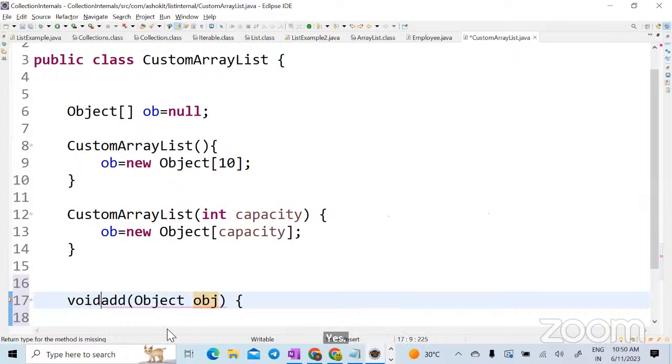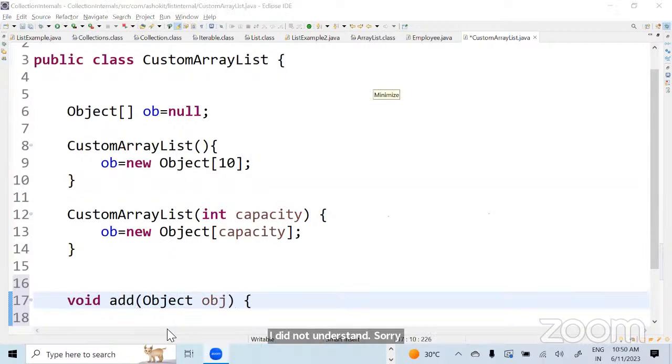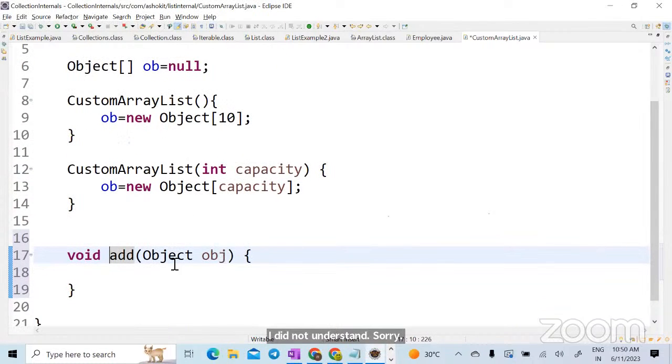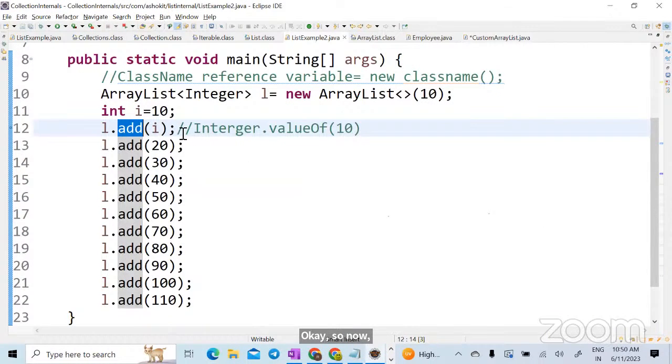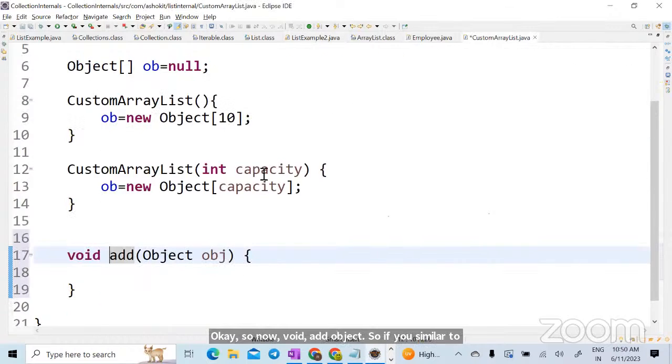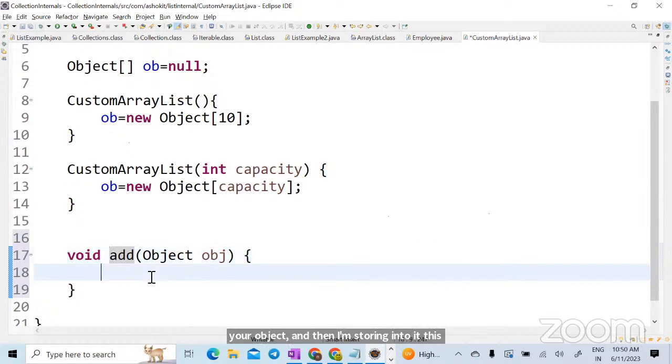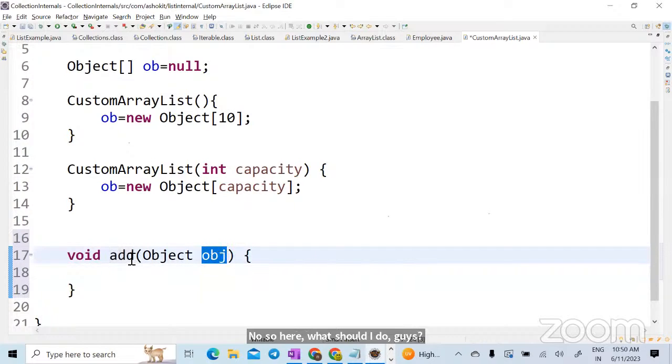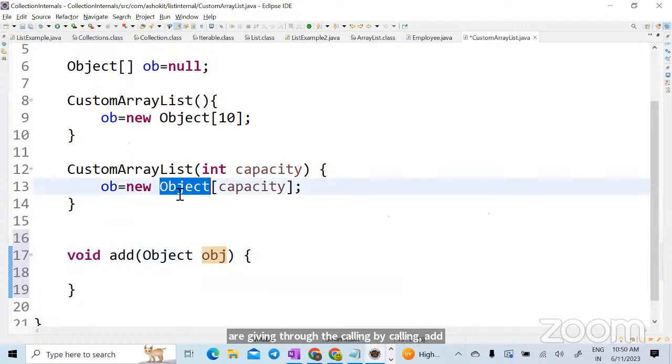So now void add object. The internal data structure is an object array. That means whatever you give will be converted into an object, and then I'm storing it into this one. Now, whatever you are passing by calling the add method has to be stored where? In the object array, correct?